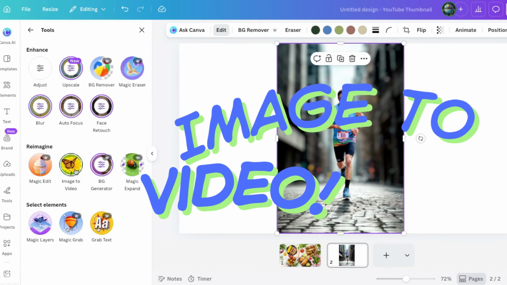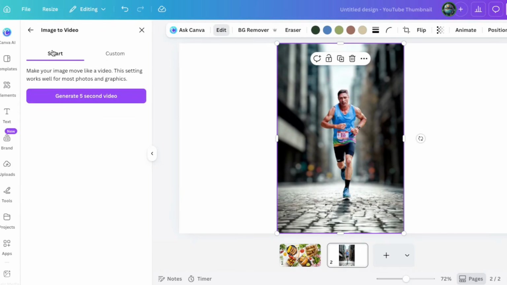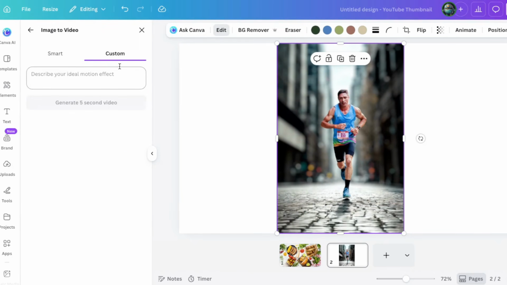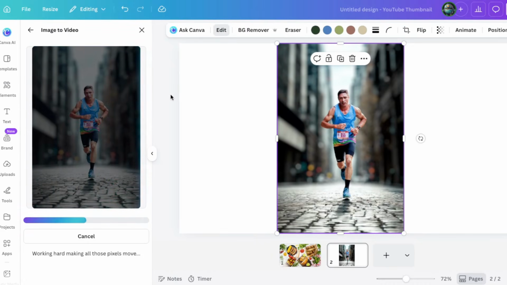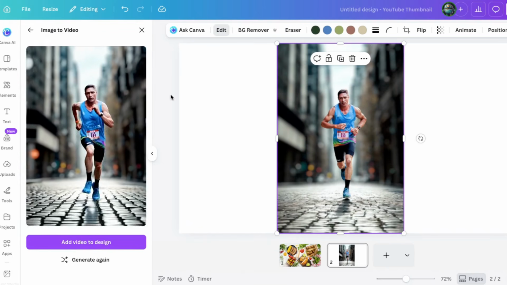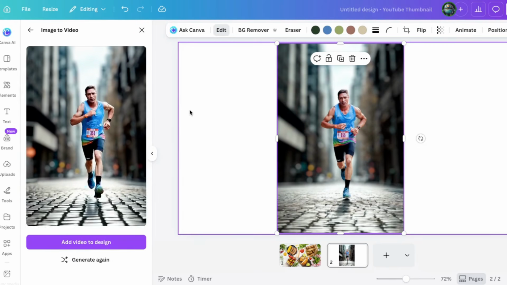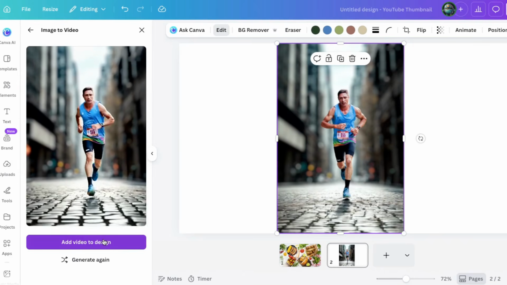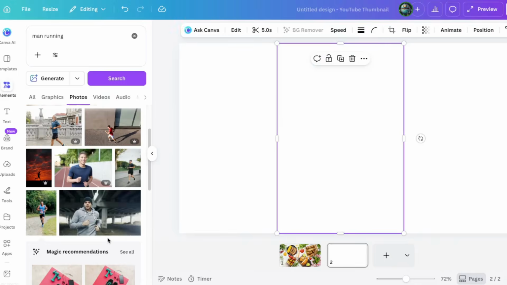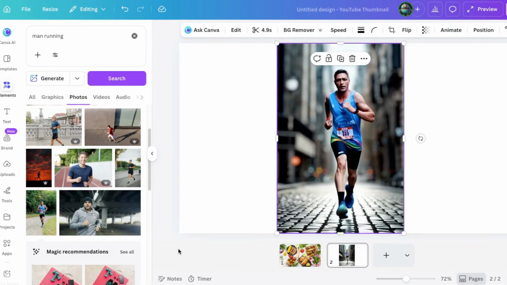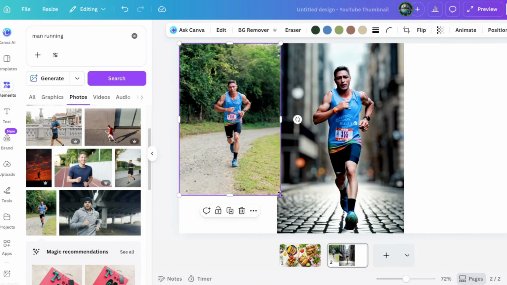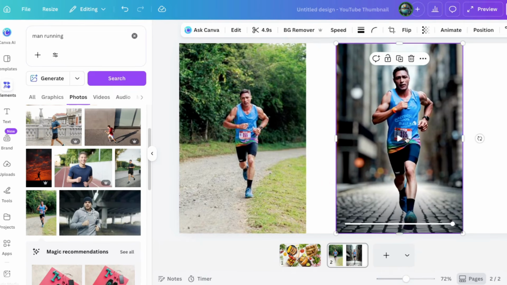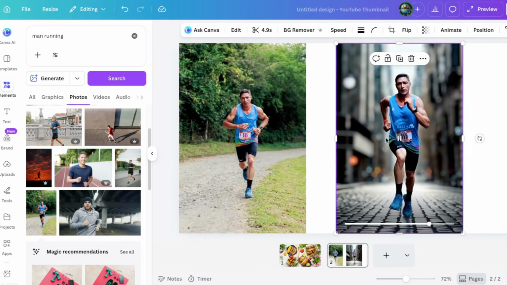So the last one we'll try is image to video. I love this one. So click on this. Now you've got 2 choices. You can let the AI make it for you, or you can tell it exactly what you want it to do. I'm going to let the AI do it for me. It'll make a 5-second video. So let's click on that. Watch this. Amazing. And I'll add this to the design. And there he is in video form now, running. So we've transformed a static image into a video in just a few seconds.